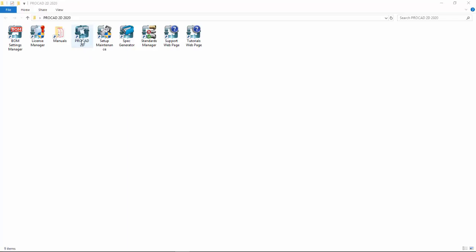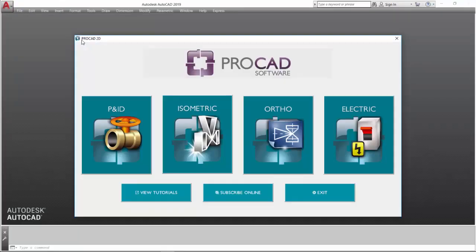Double-click the Procad 2D icon to start the software launcher. Once the launcher dialog appears, click on the P&ID icon or select one of the options below: View Tutorials to see online software tutorials, Subscribe online to go to the Procad subscription webpage, Exit to exit the launcher. Let's click on the P&ID icon to start the software.